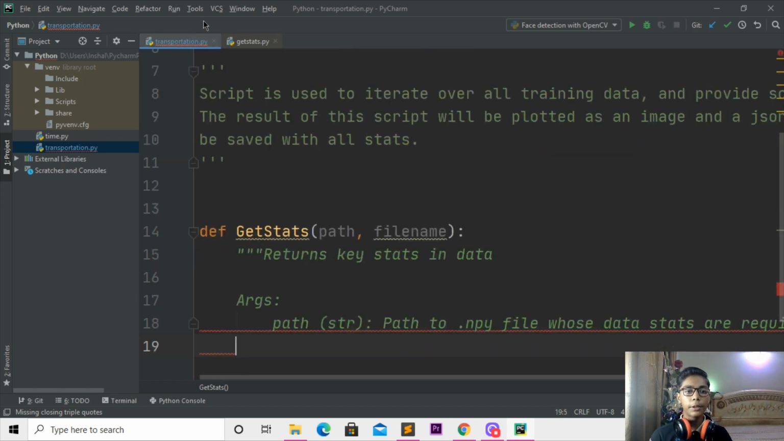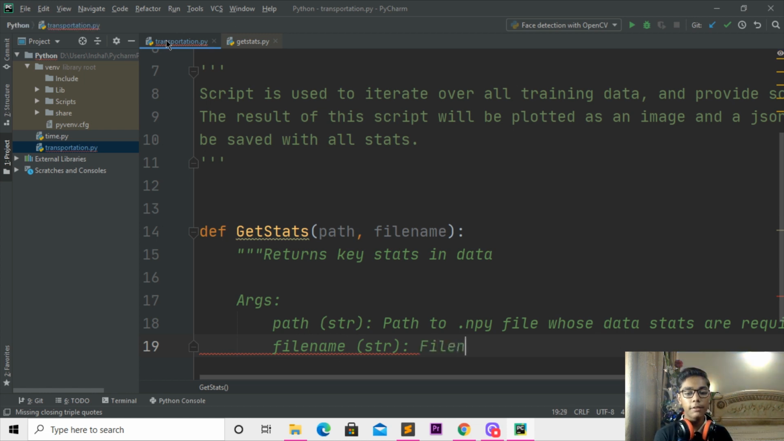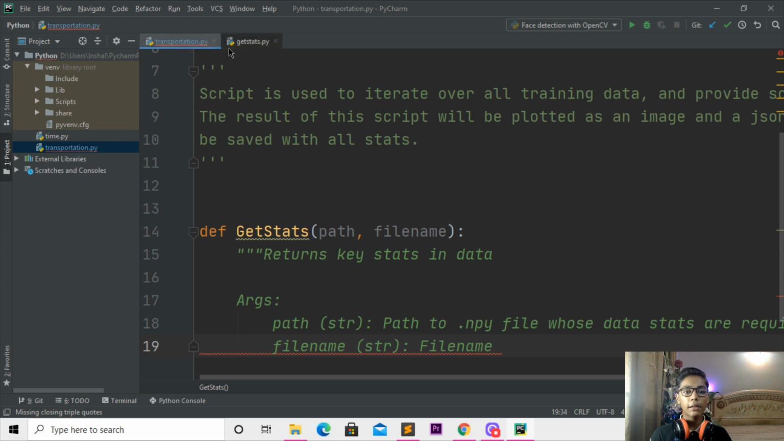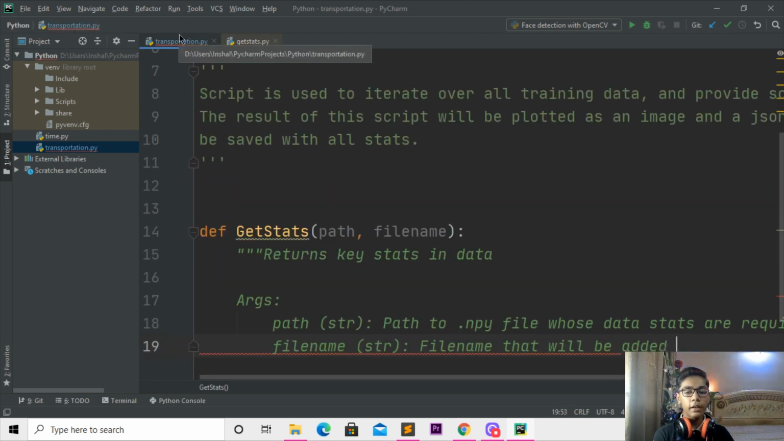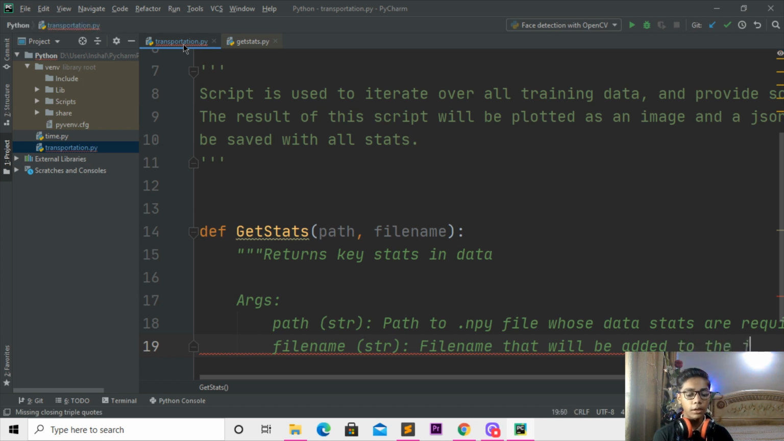Now I'll be coming underneath here, and here I'll be writing file name. If I move forward, you can see there's a str in bracket again, then I'll be writing semicolon and moving forward again, the same thing which we have written at the top. I'll be writing file name in place of path. Then I'll be writing that will be, move forward again and change that to added. And here, move again, change that to to the JSON file.